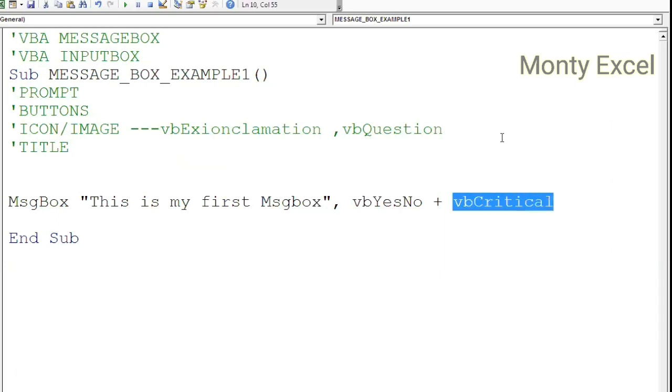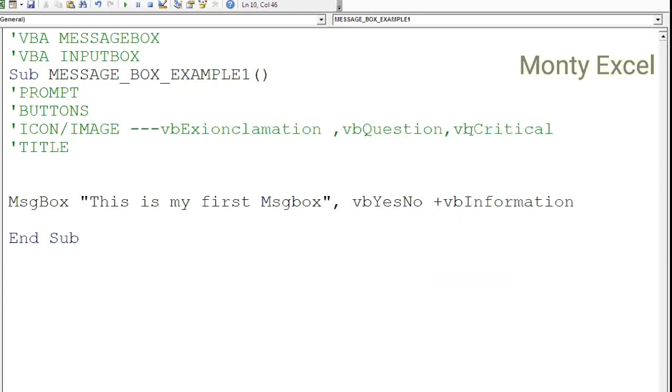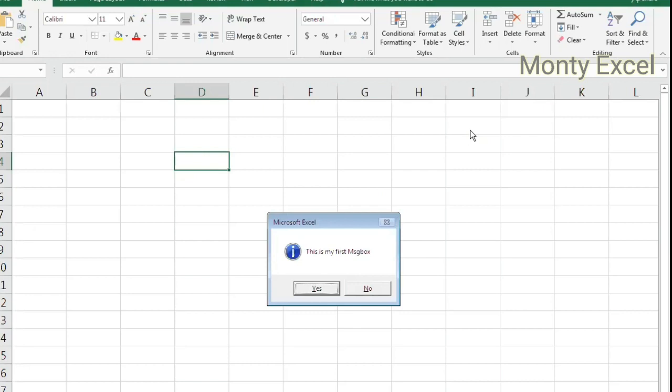So let me copy this also and put it here for your information. And the next one, we have VB exclamation, question, and critical. What's the fourth one? You can search from here, exclamation, VB information. Yeah, VB information we haven't seen. So let me copy this. This is just giving information to the end user. You can see this is an information symbol that looks like a circle with an I. Information, exclamation, critical, and question.